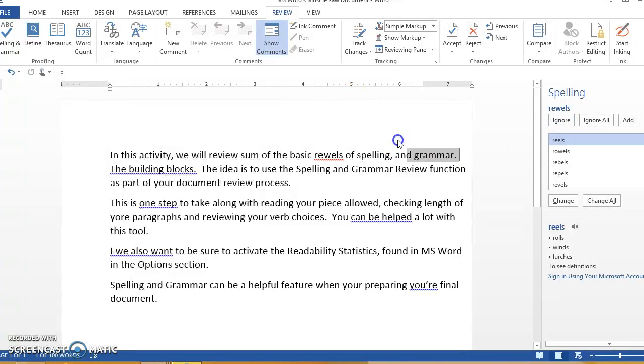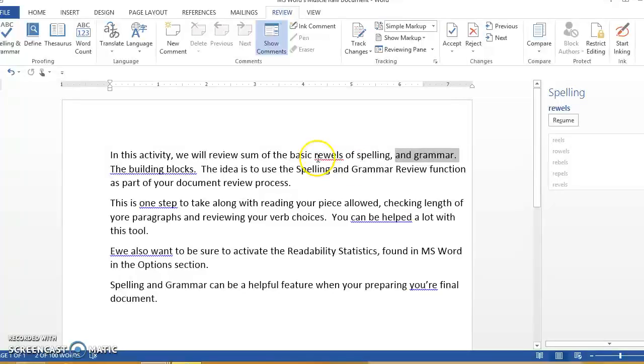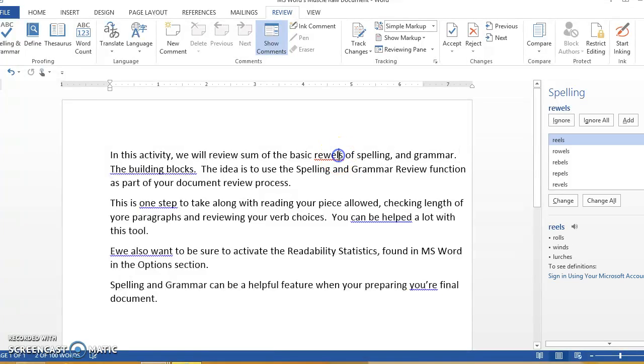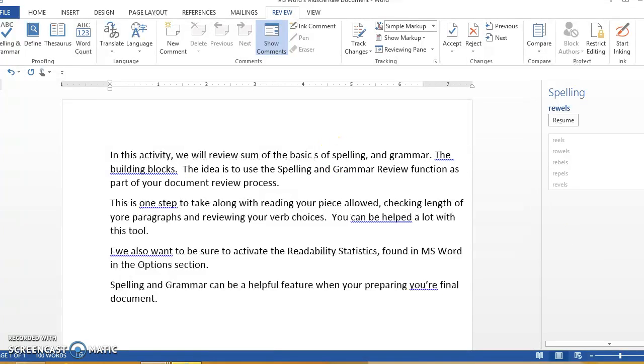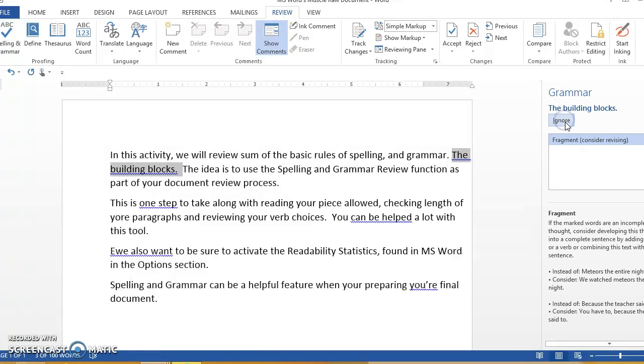Here it's saying it doesn't recognize the word rules. So I've misspelled the word rules, and it doesn't recognize the one I wanted. So I'm going to say, gee, you know, I think this probably should have been R-U-L-E-S, rules. So I want to make that change. And it says, fine, resume.